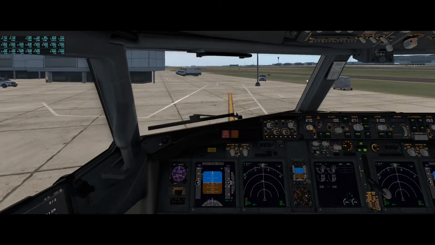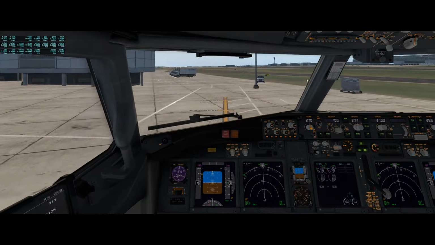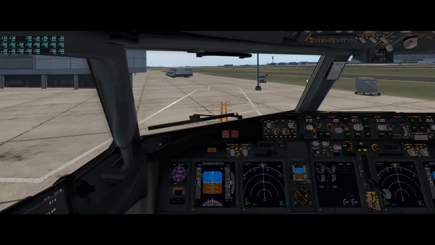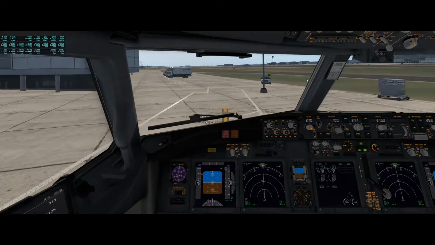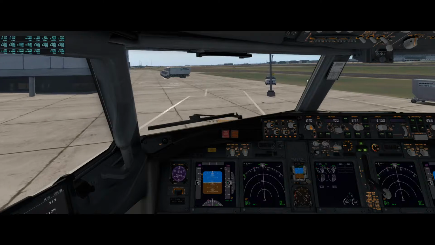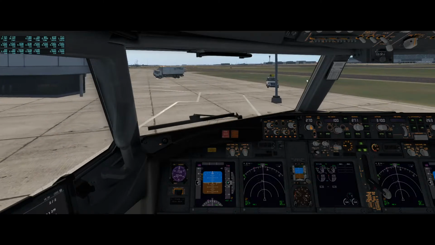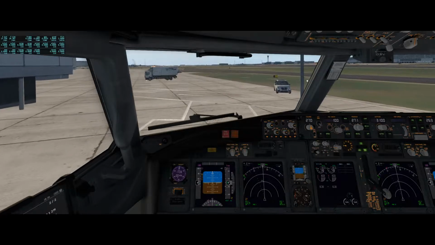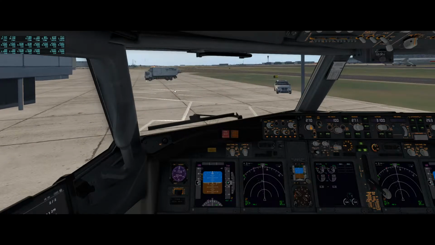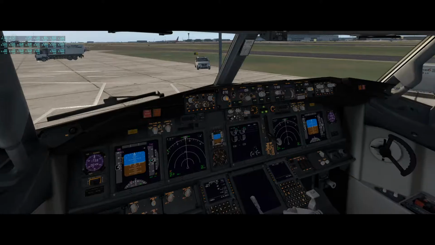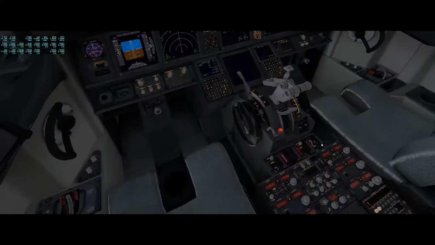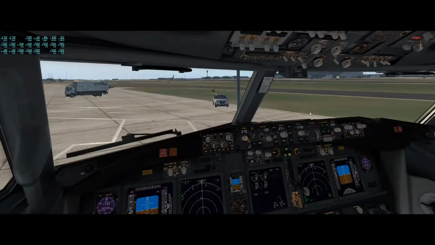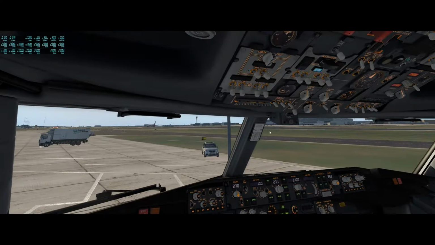Anyway, lights off. Just coming on to stand. See if we can stop without any guidance. That'll do us. We are on stand at 17:33. One hour. APU's on.